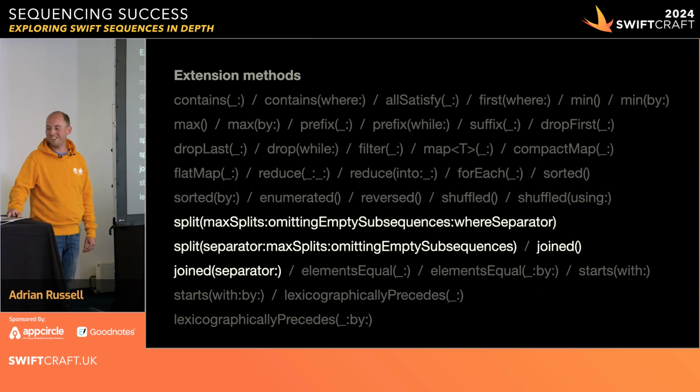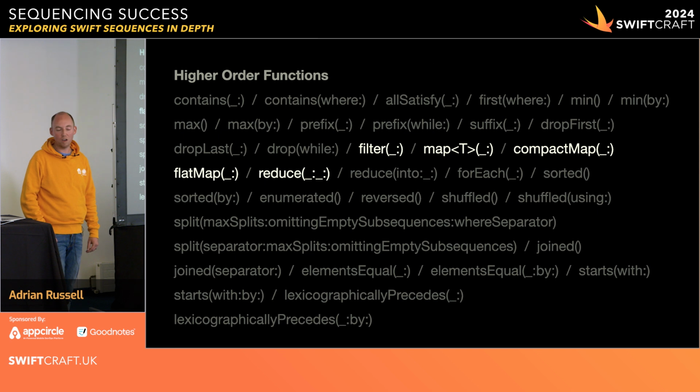We can split, we can join, and we also have the higher order functions, which provide common functionality like producing a copy of a sequence as an array where the elements have been filtered based on the predicate. We can map to a new array based on the content iterated for each one. We can compact map, which is just like a map, except it will strip all of the optional values. We can flat map, which will take a nested set of sequences and flatten them down into a flat level array.